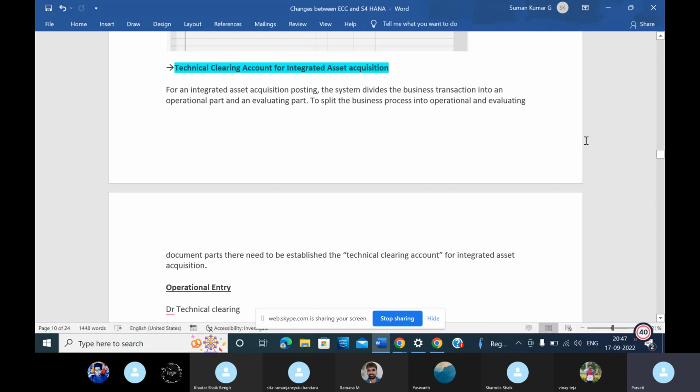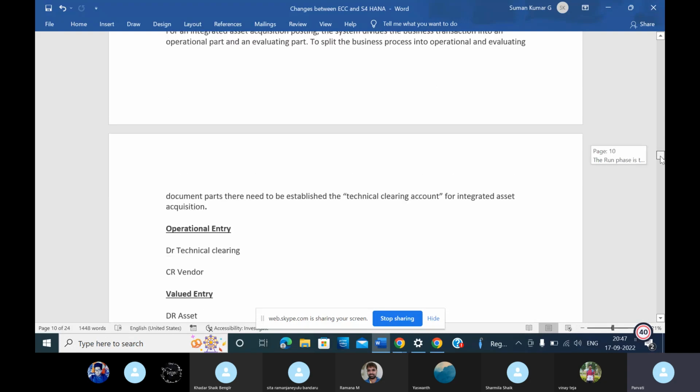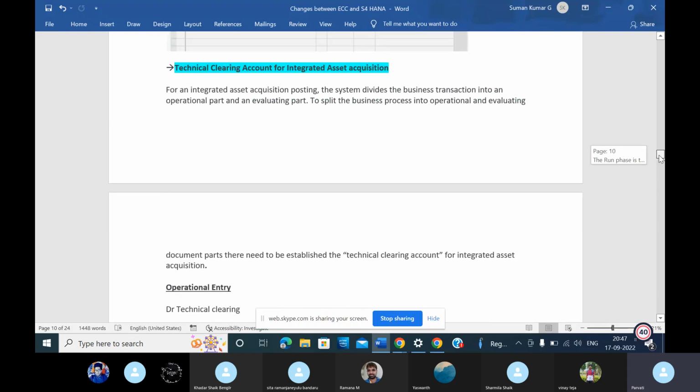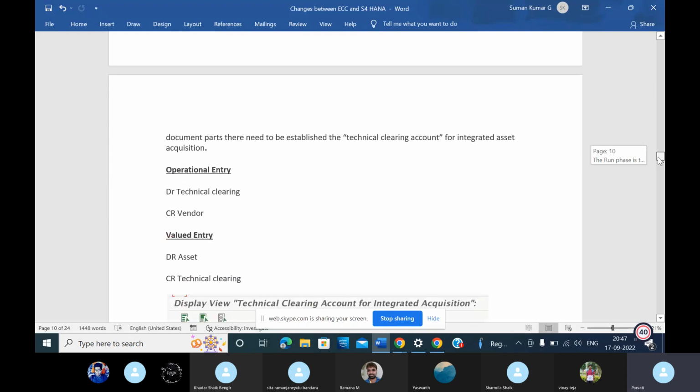Okay, technical clearing account. What happens is, whenever we post a transaction in S4HANA only, we can see this technical clearing account. Whenever we post a transaction, the system will split the transaction into two parts. Like in the ECC system, when we acquire an asset, we post the transaction like asset accounting data to vendor account. But here the system splits the line, this vendor account and asset account, as this is the operation part and this is the valuation part.